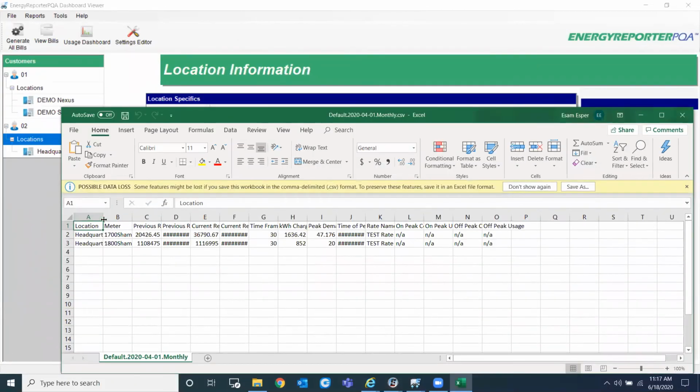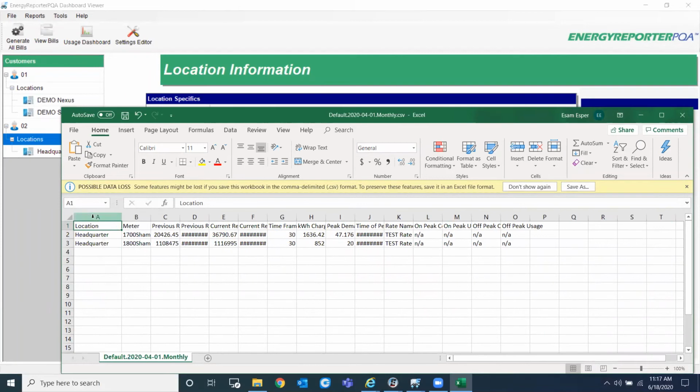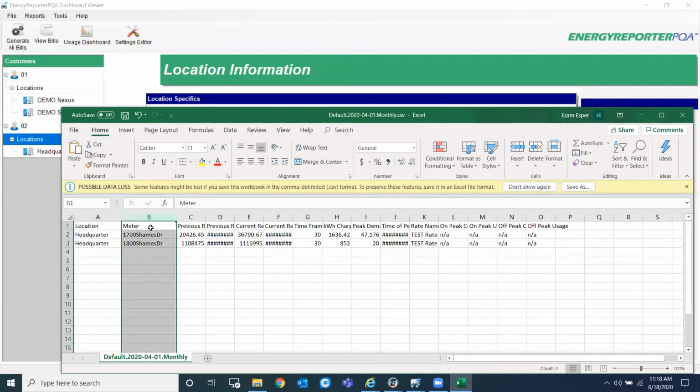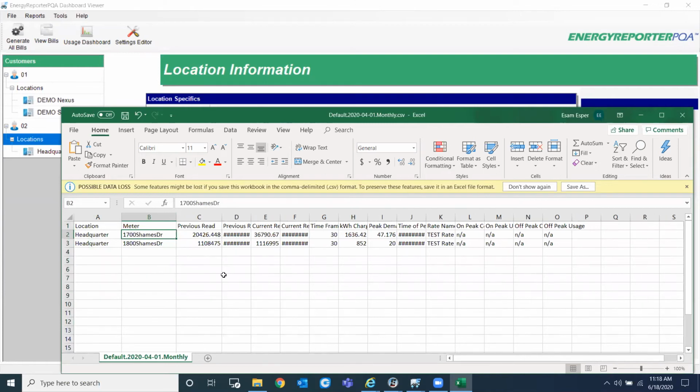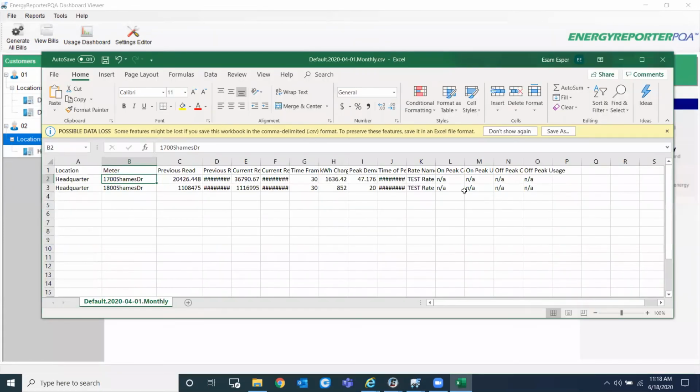So you can see now, instead of the site number, the header is now called location. And the second column, which I added, is called meter, and that gave me the meter name. So you have the option to add more items or modify the header for this report to get the report you want to have. Let me show you where all these files would be saved.